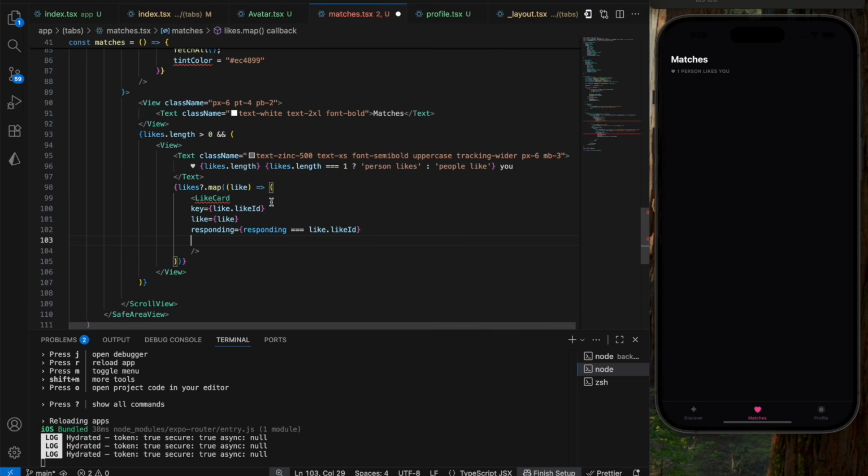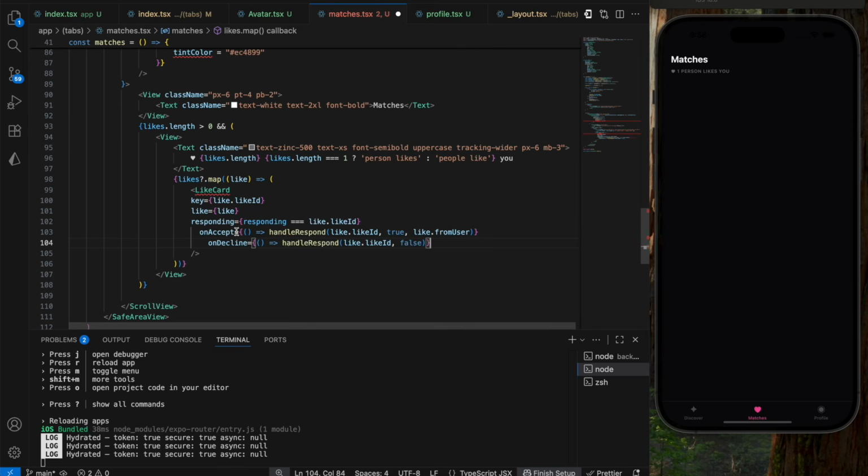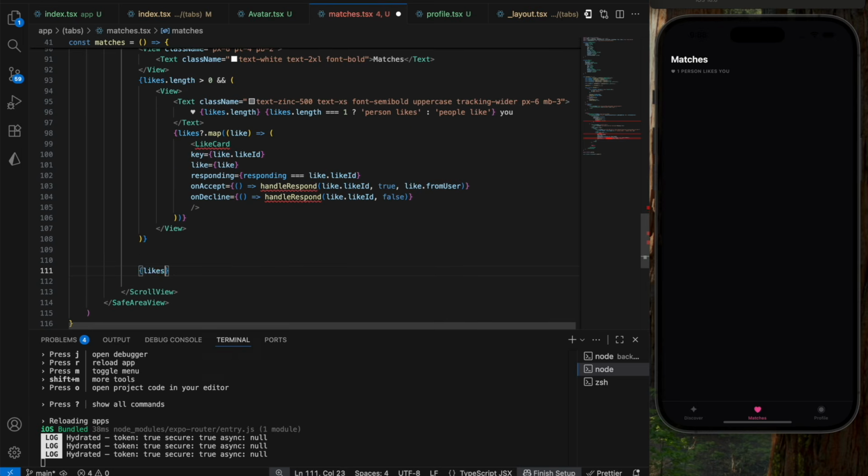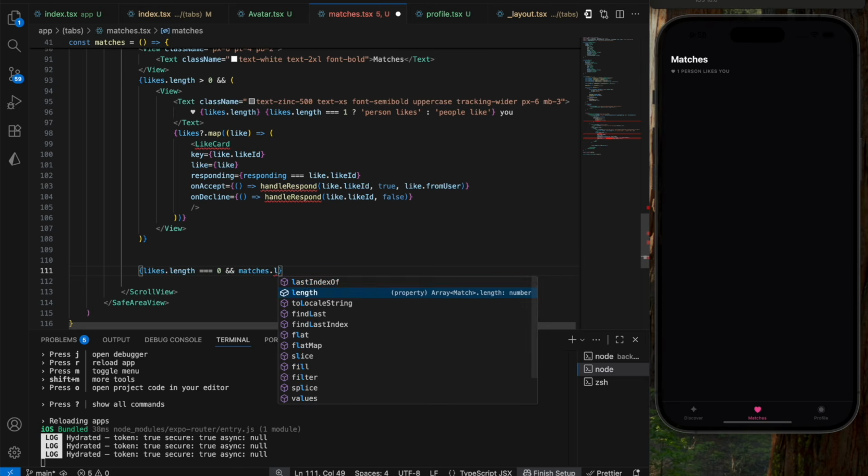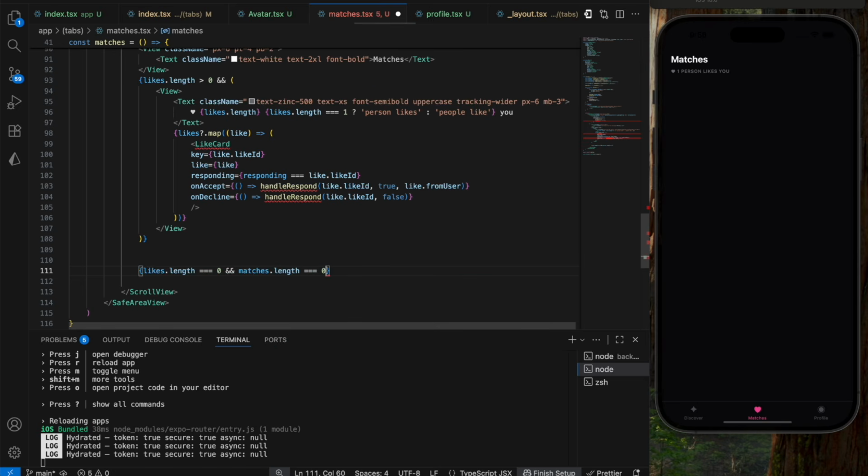You can directly call the handleRespond function. So I'm just going to add it over here just like this, and we also need to define the handleRespond. We're going to do that. Yeah, I think that's pretty much it. So if at all your likes.length is equal to 0 and your matches.length is also equal to 0, then we're going to say no likes yet and then keep discovering. Okay, this is going to come right over here.